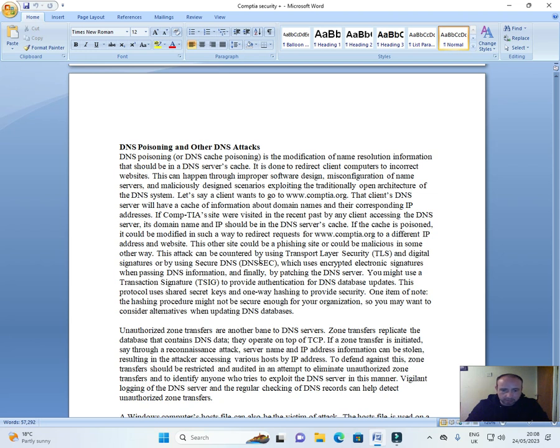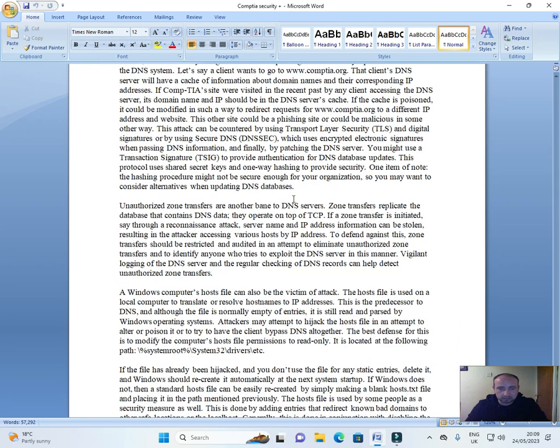This attack can be countered by using transport layer security, TLS, and digital signatures, or by using DNSSEC, which uses encrypted electronic signatures when passing DNS information, and finally by patching the DNS server. You might use a transaction signature, TSIG, to provide authentication for DNS database updates. This protocol uses shared secret keys and one-way hashing to provide security. One item of note: the hashing procedure might not be secure enough for your organization, so you may want to consider alternatives when updating DNS databases.